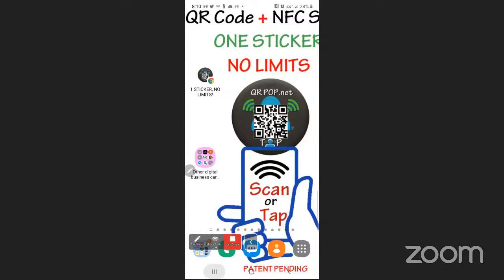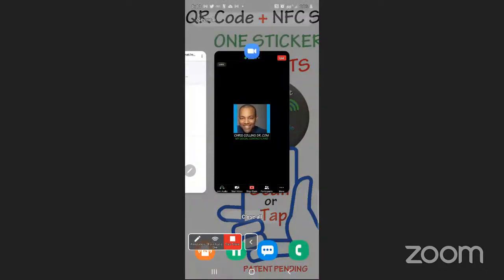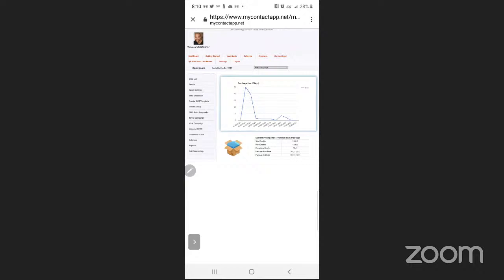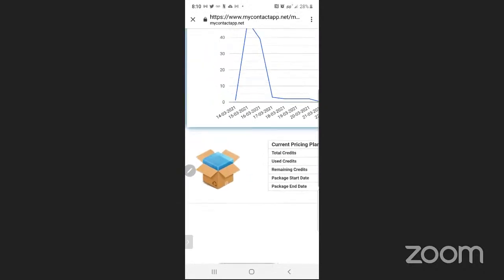All right. So when you first log in from a mobile, it's going to look like this. It'll be looking a lot different when we're done with the update. But from a mobile, it'll look like this. I have an S10 Galaxy Note. I'm going to zoom in. Remember, this is to update your QR pop.